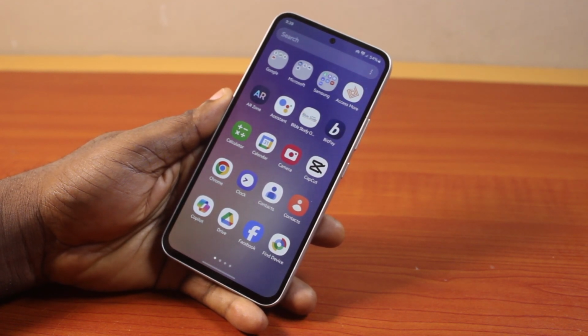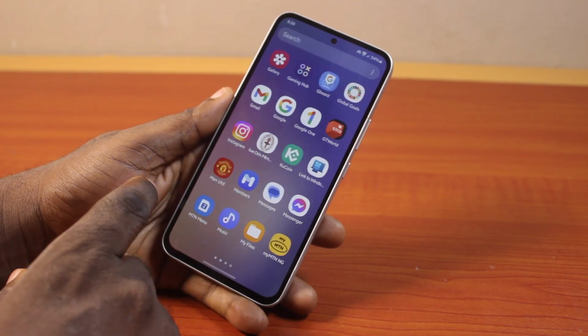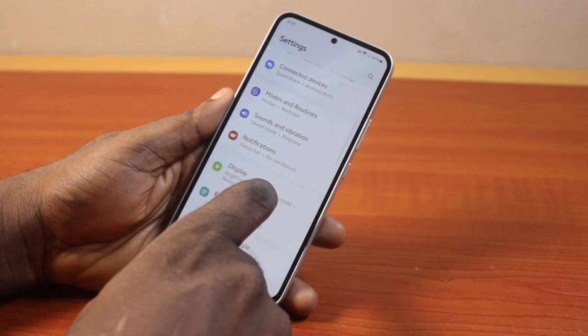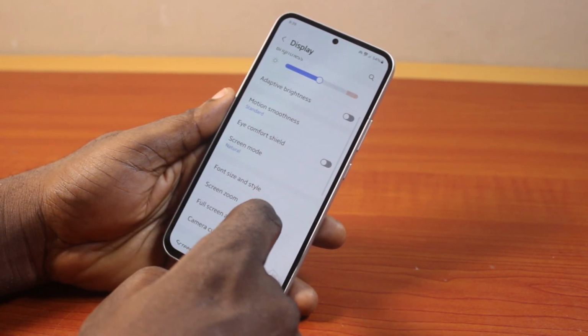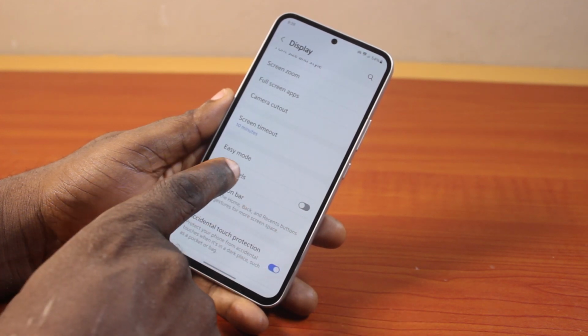Now to turn on or enable floating windows on Samsung Galaxy phone, all you just need to do is to go to your phone settings. On the settings page, scroll down and click on display. Once you selected that, just scroll down. Keep scrolling until you get to Edge panels, then click on that.